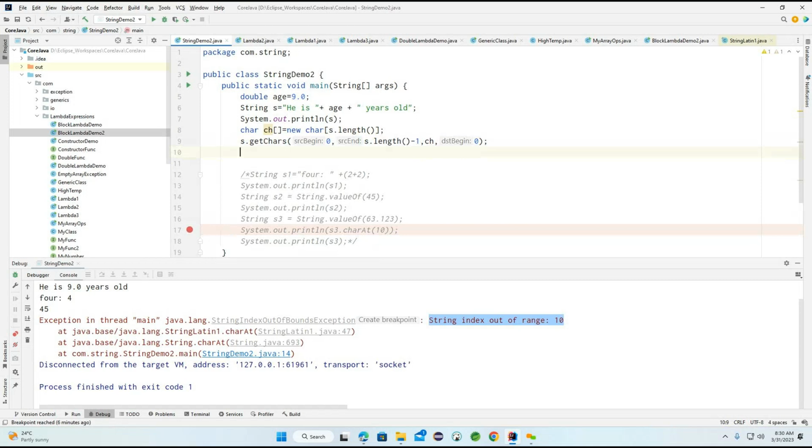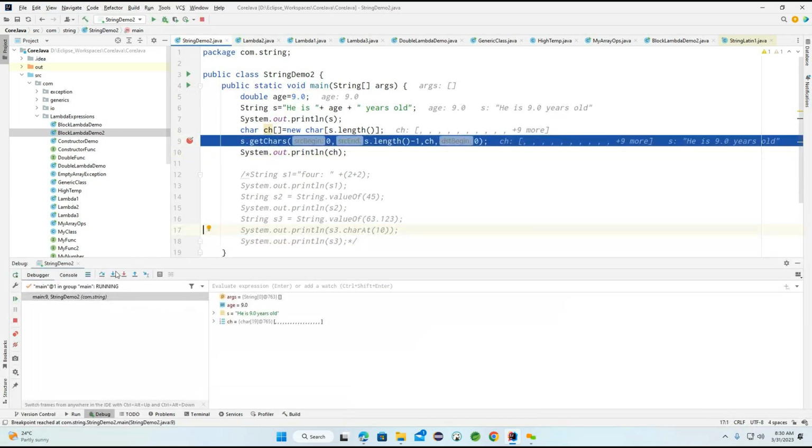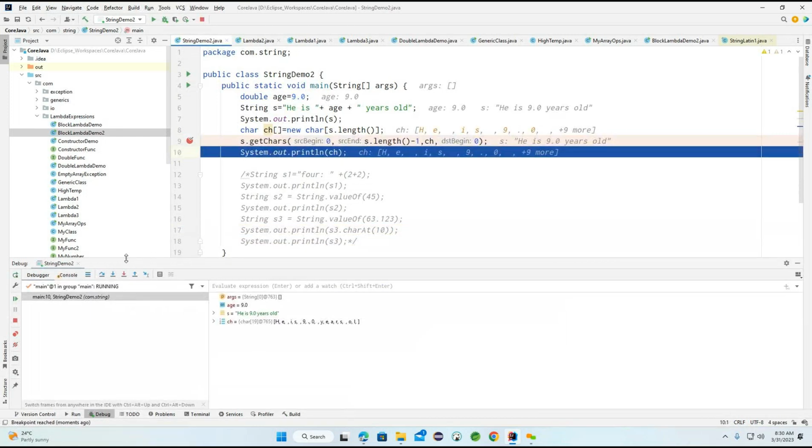This is the void method. Now here after this, I want to print this particular ch value. So let's observe here. I'm putting a breakpoint here.